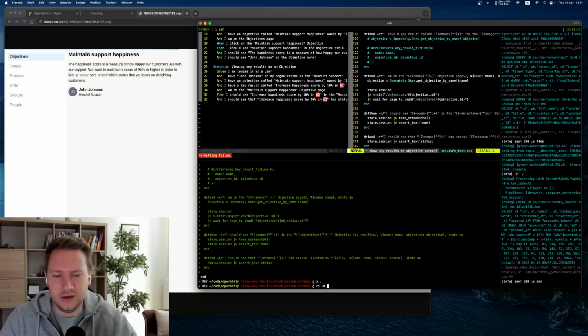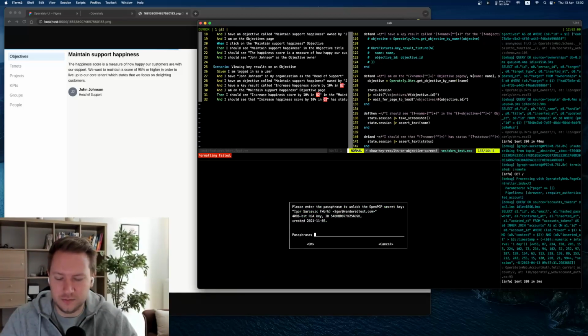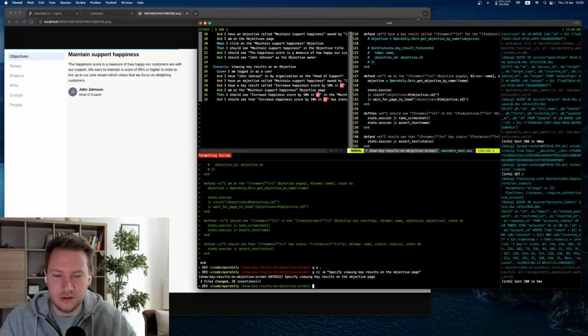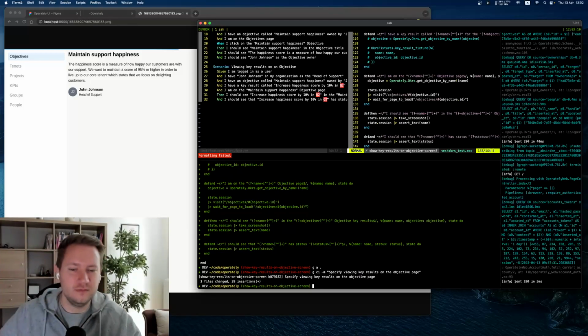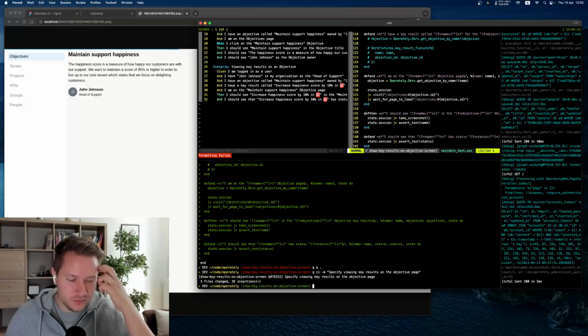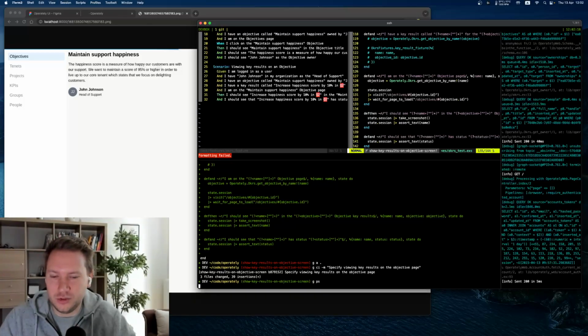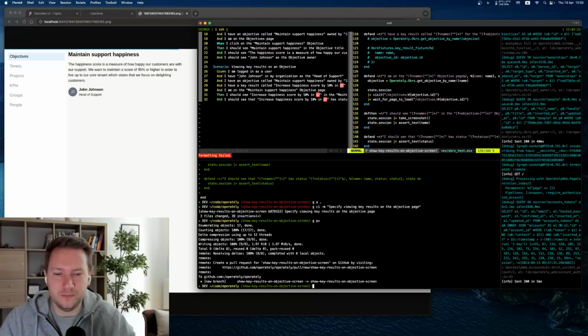So I will add a new commit for this. Specify viewing key results on the objective page. So this is just a specification. We didn't implement actually anything yet. Well, yeah, this last part was about adding a signature to the commit. I can also push it to Git as well.